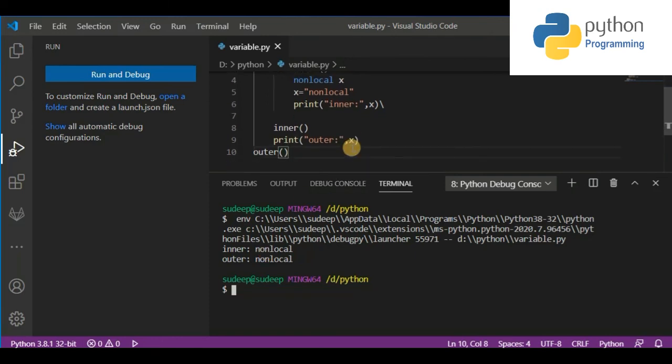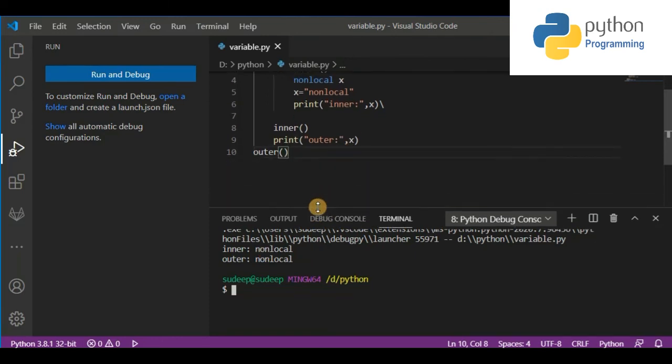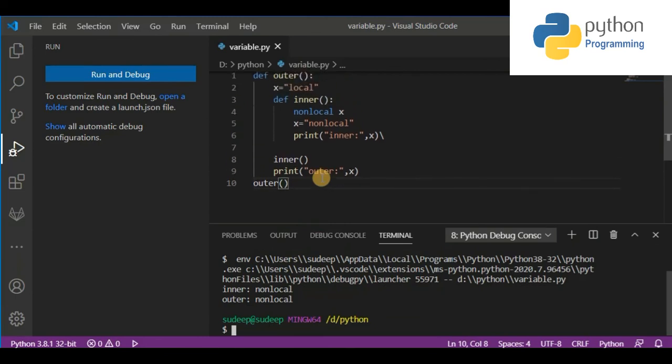Let me explain this code, how this code is working and what things are being done over here. As I said, there is the nested inner function. We use the nonlocal keyword to create a non-local variable. The inner function is defined in the scope of another function. It is defined inside this outer function, in the scope of this outer function.